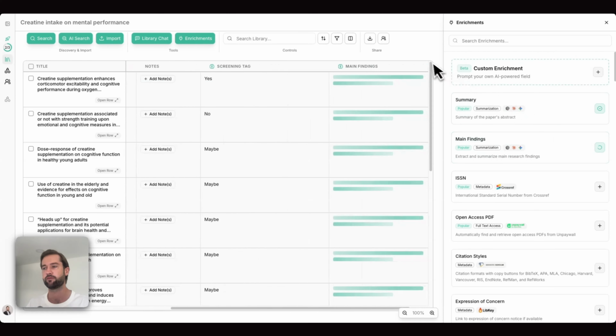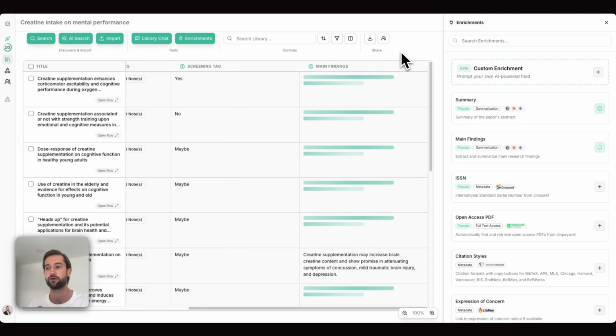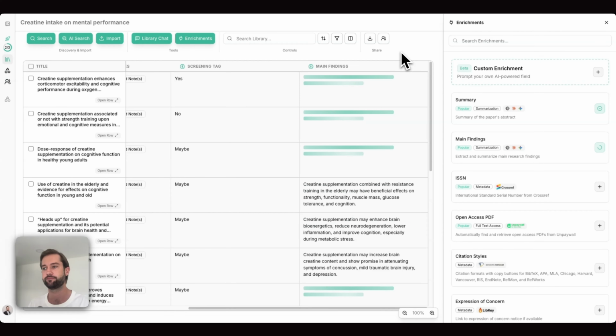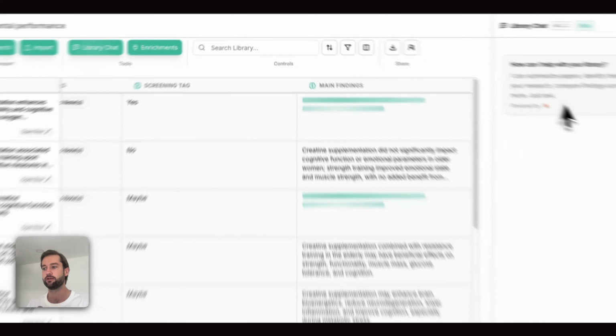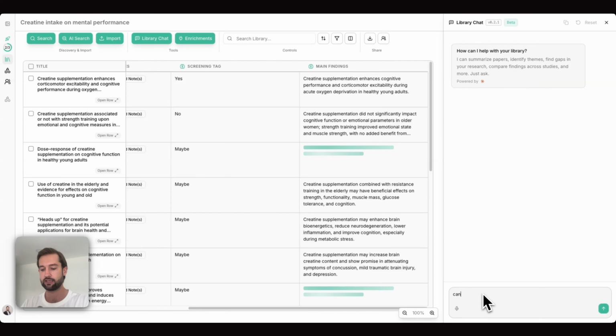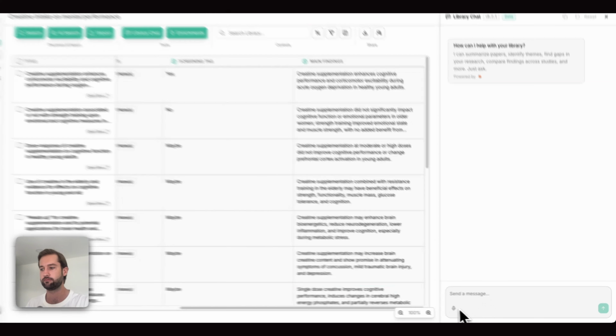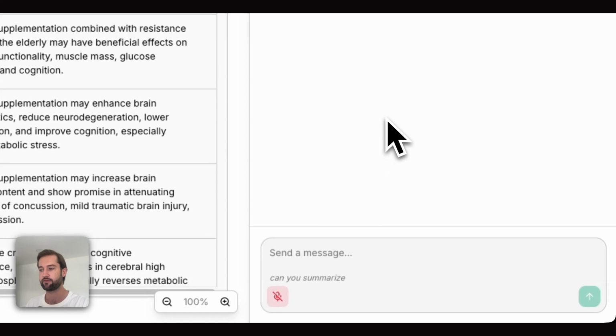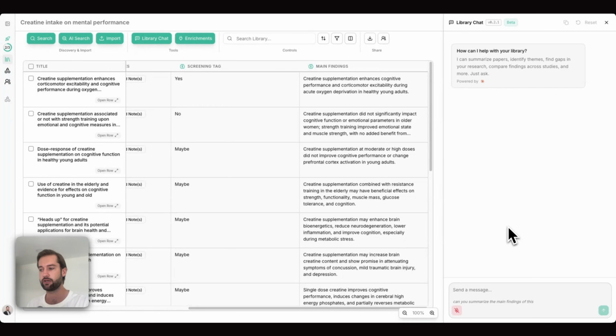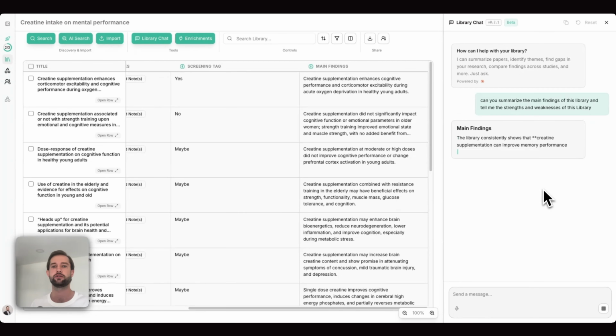For example, I'll show main findings. So this is extracting what are the main findings from these papers. I can also always chat with my library. So I can say, I'll just talk to it. Can you summarize the main findings of this library and tell me the strengths and weaknesses of this library? So I'll send that and it'll start to do that.